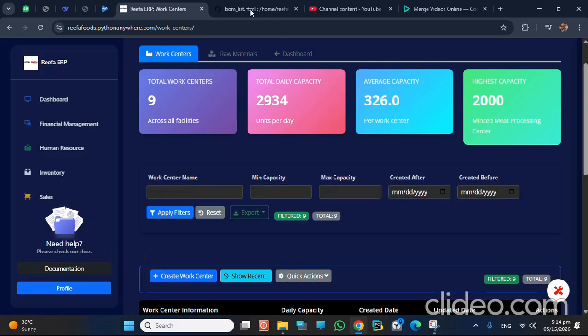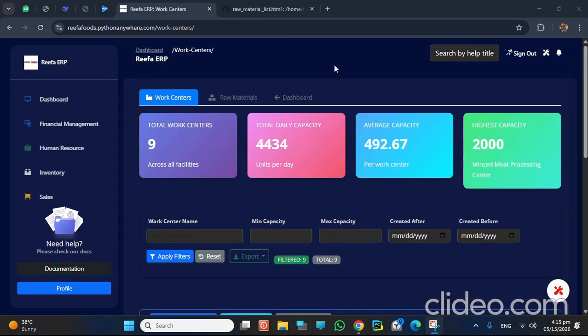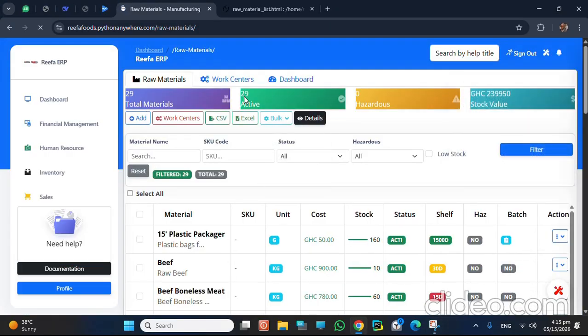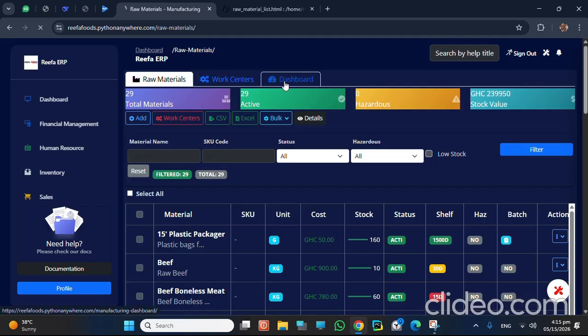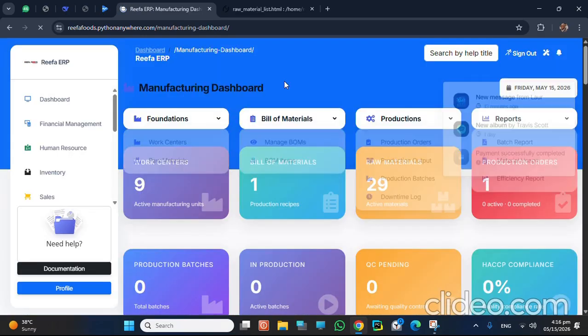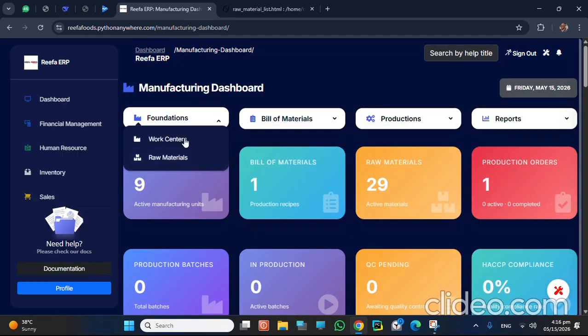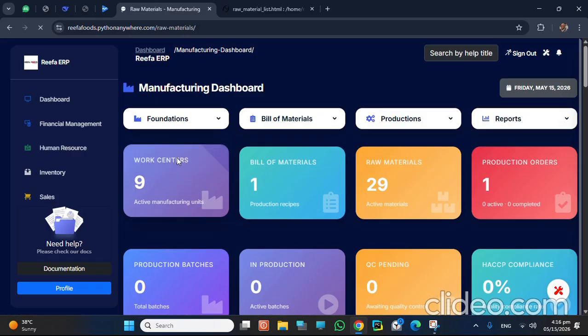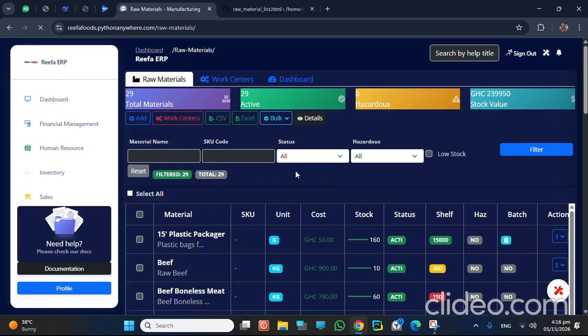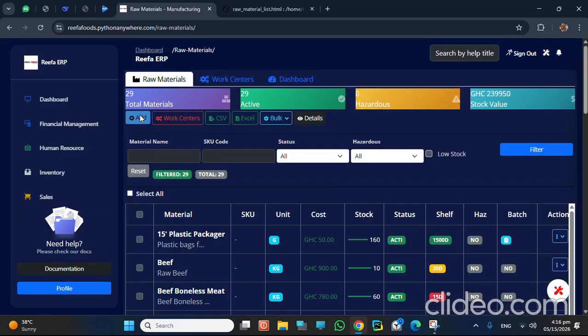All right, next we'll be looking at the raw materials. Under the work center, we are now going to the raw materials. You can switch from here to the raw materials, or from the dashboard you can go to foundation and select raw materials. So we're going to add a raw material, so you click on add.